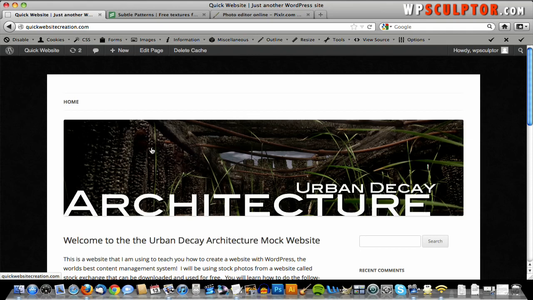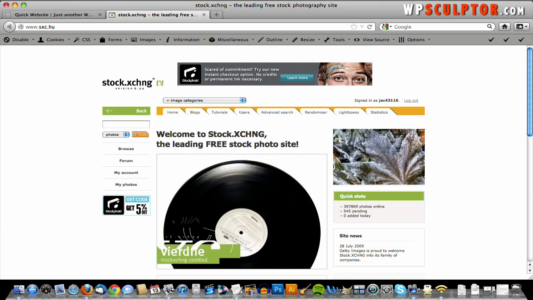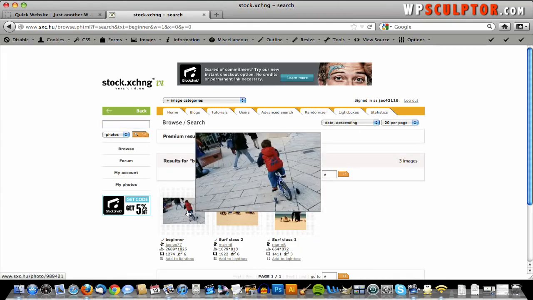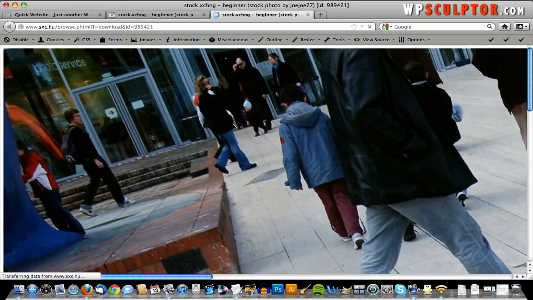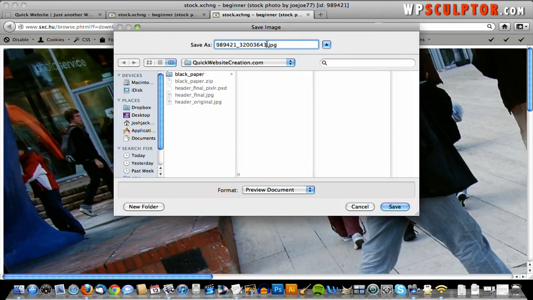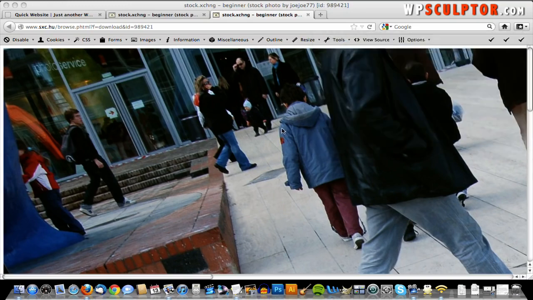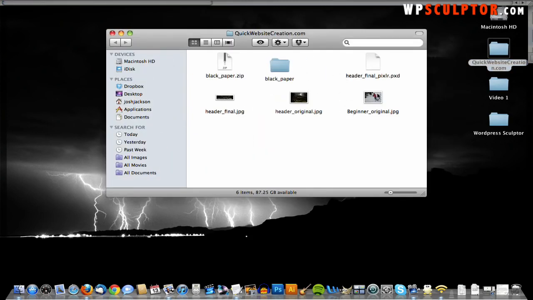Okay, now let's create our About page. And to do that, we're going to grab another free image from Stock Exchange. Close out of these. And we're going to search for beginner. And this is the image here that I want to use, so click on that. And the standard restrictions apply. So we're just going to go ahead and download that. Right click, save image as. And I'm just going to call this beginner underscore original. Save it. And if we go to our desktop, we saved it to our quick-website-creation.com folder, and there it is.